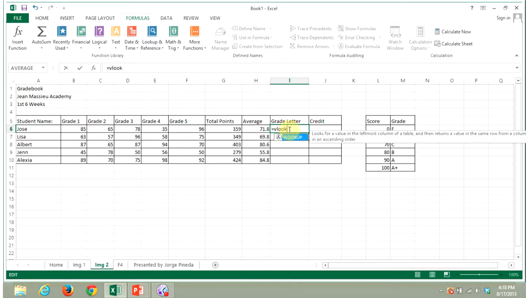And once I do, I'm going to go ahead and enter parentheses. And now it's asking for the lookup value. What it means by lookup value is where it is that you're looking for that information from. So in this instance, we're going to tell it to look at H6, right? So that is the lookup value. So we're going to say to look up H6, whatever cell that's on here.